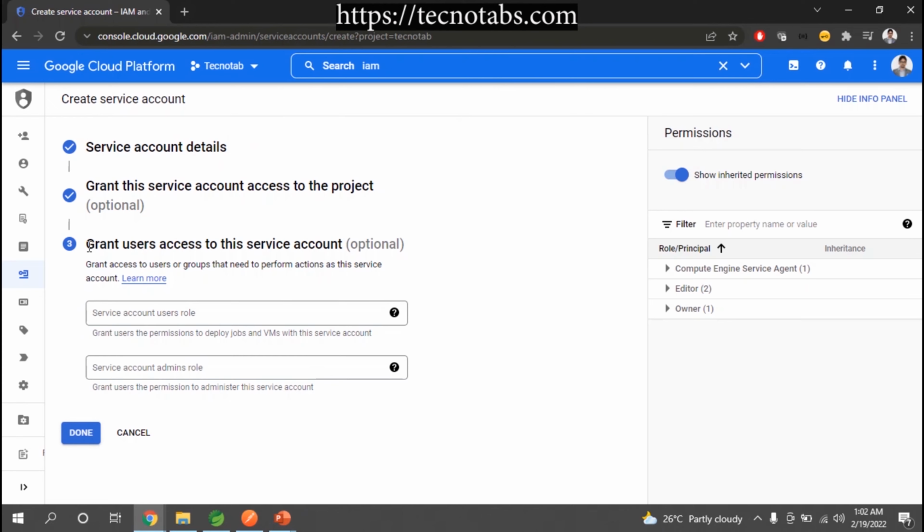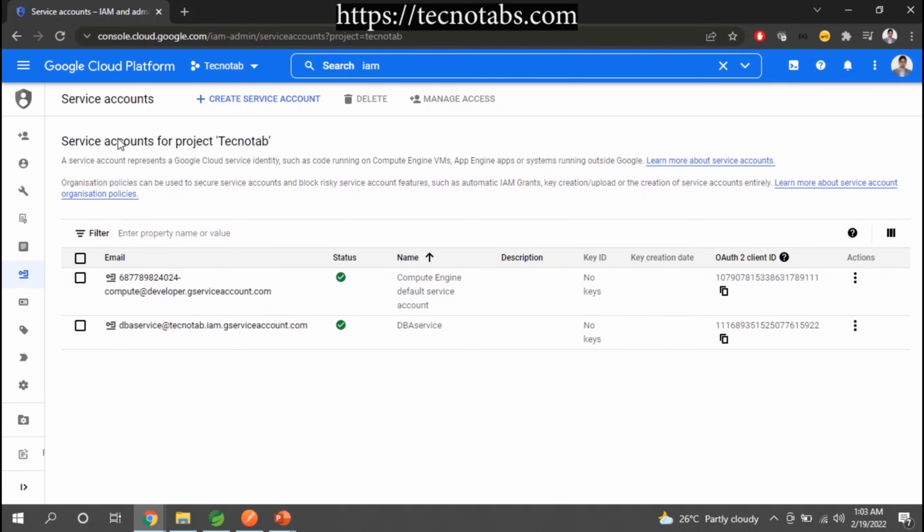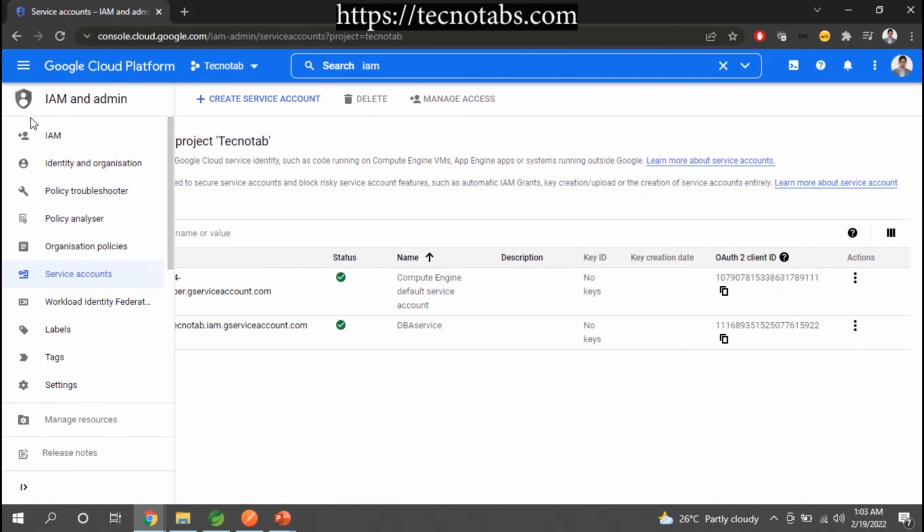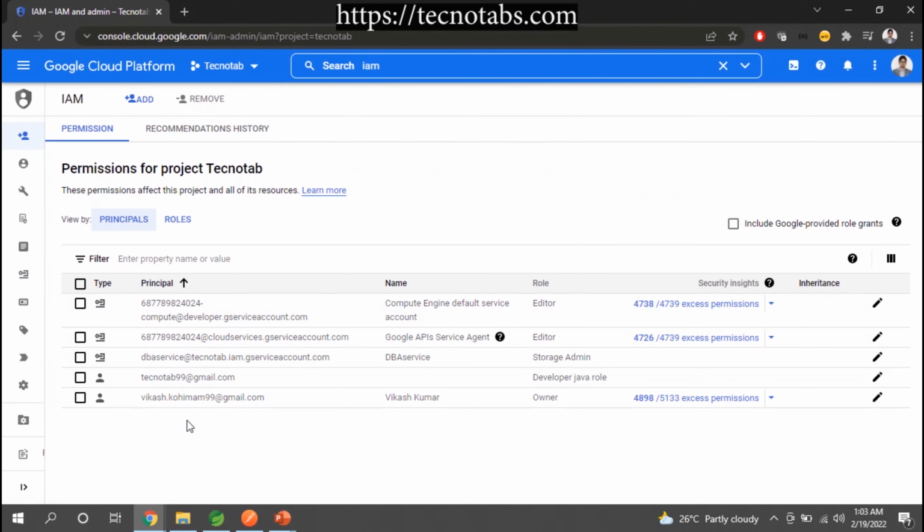Now in the third step, grant user access to this service account. This is an optional field and we don't have to do anything here. It will internally have some certificate that will grant the access for communicating with other GCP resources. So when you click on done, your service account will be created. As you can see in the dashboard, this is the service account that we just created and its name is DB service. So this service account is created successfully. When you go to the dashboard, you will be able to see that service account in here, and you can also see that the Storage Admin role is assigned to this particular service account. So I hope it is clear how to use the service account.